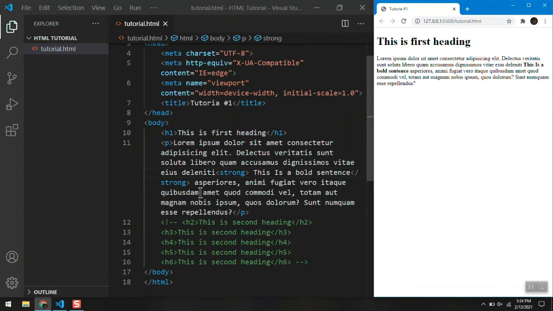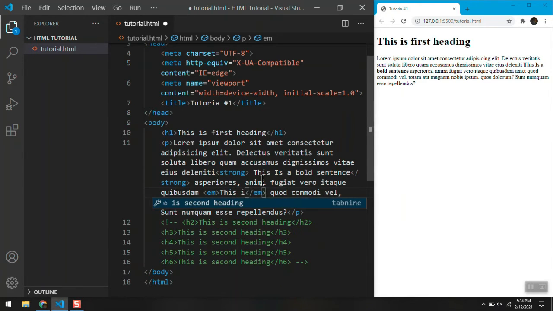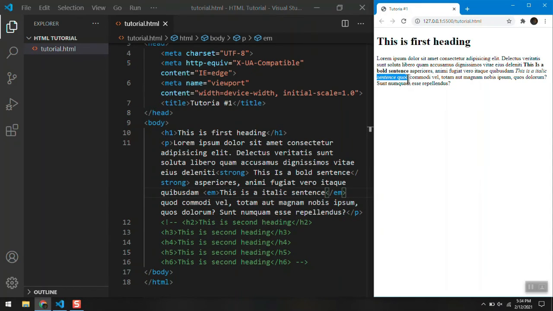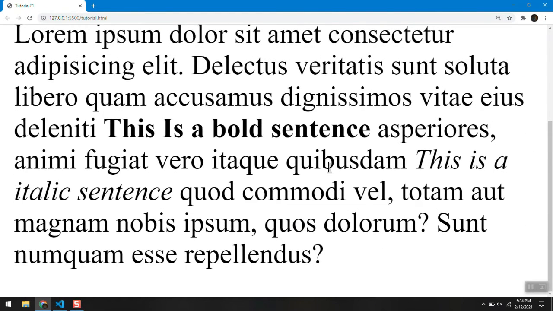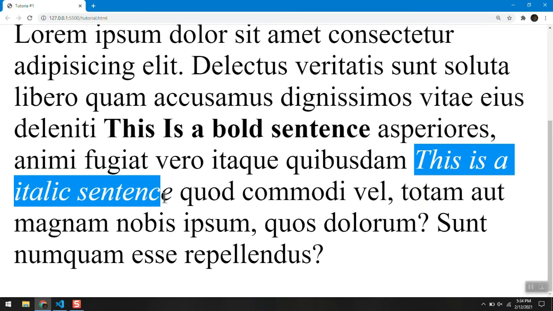If we want an italic sentence, we type here em, like this. It makes emphasis, and it is used for making italic sentences, like this is italic sentence. So here is this is an italic sentence. I will show you. Here is this is an italic sentence.